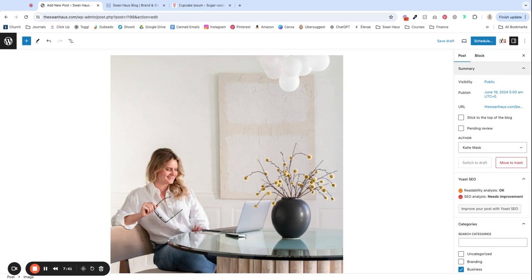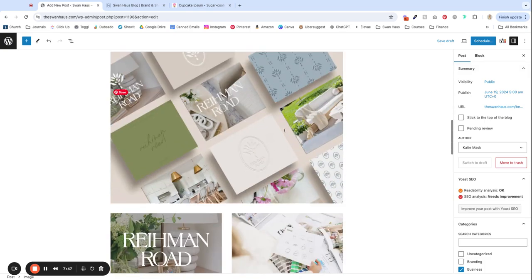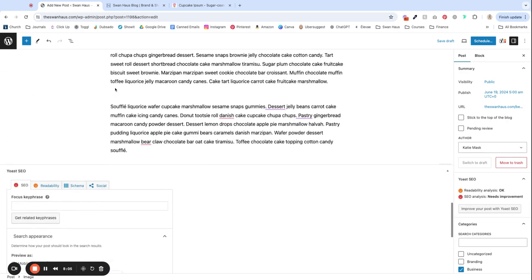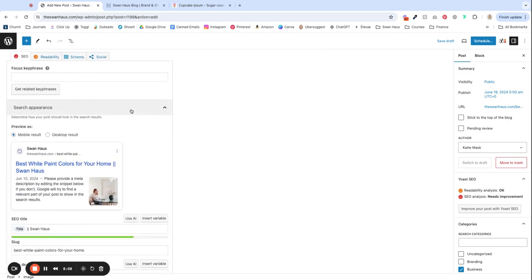Now I'm going to go into how to make a blog post SEO friendly. And what you're going to use to do that is this tool that's installed on your blog called Yoast SEO. This is just a free tool included with your WordPress that really is a coach for creating SEO friendly content. So you'll see this at the bottom of your blog page below the post.